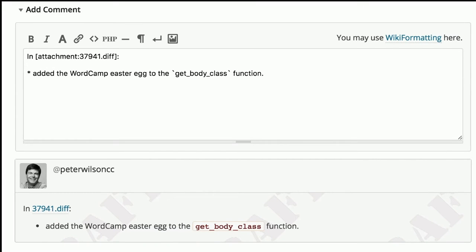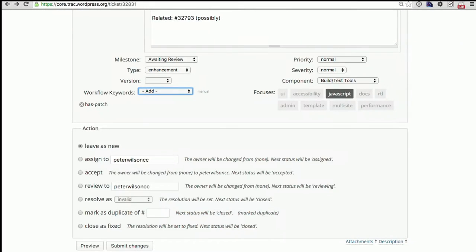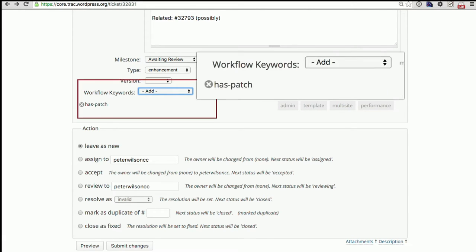Uploading a file, unfortunately, won't notify anyone. You need to add a comment letting people know what you've done. I just tend to summarise the changes that I've made. You also need to add the keyword has-patch. Submitting your comment will notify anyone following the ticket of these changes.